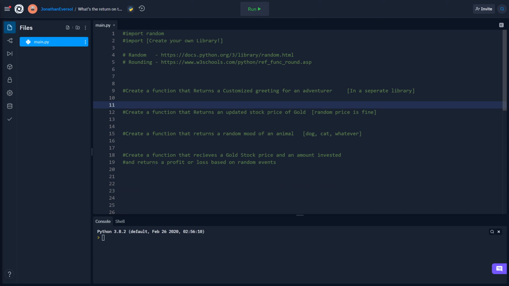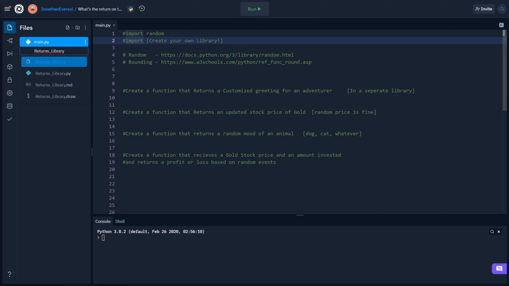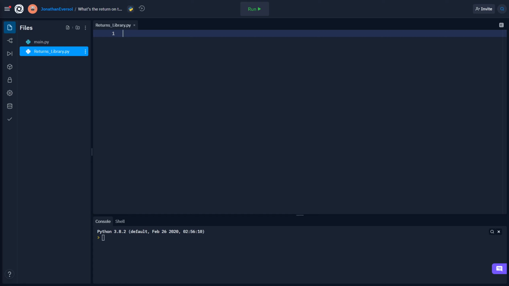We'll start by creating our own library. So I'm going to come over here to the left-hand side. I'm going to hit add a file. And I'm going to say returns library. You can call yours whatever you want. Make sure you put a .py at the end, so I'm selecting this .py.